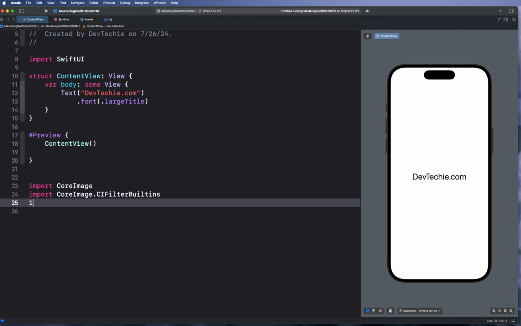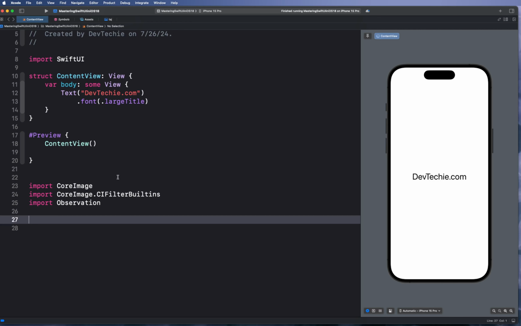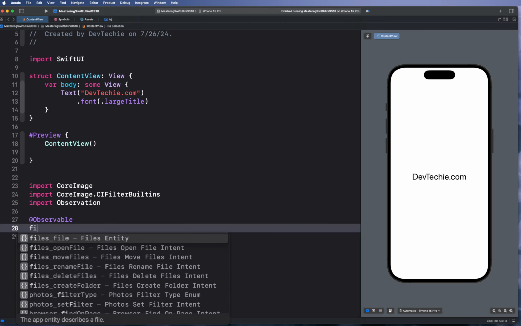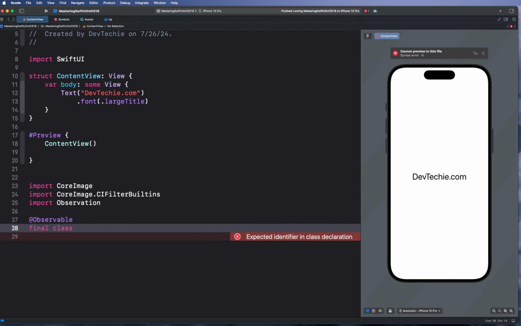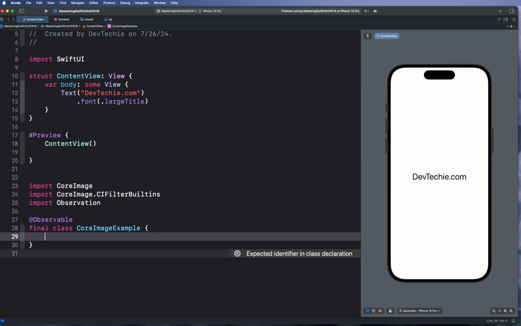Okay, we are also going to import the Observation framework because we want to make this class observable. Next thing we're going to do is start with the Observable macro. And then we're going to create our final class. This class will not be inherited by anyone else, so that's why we're going to make it final so its compilation is fast. We're going to name this CoreImageExample. And then we're going to get started.